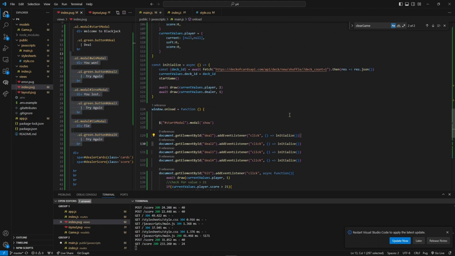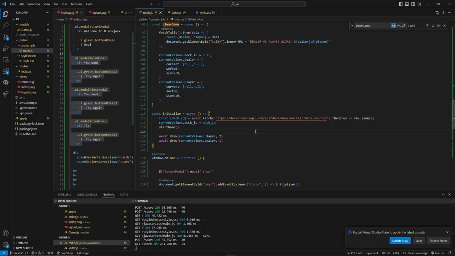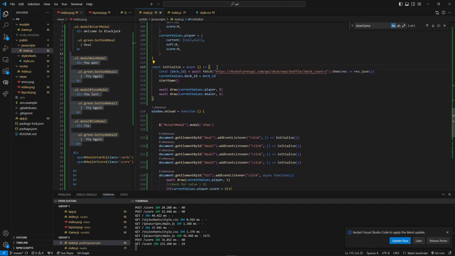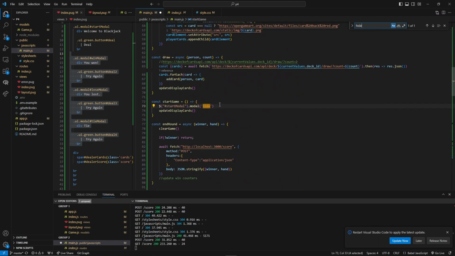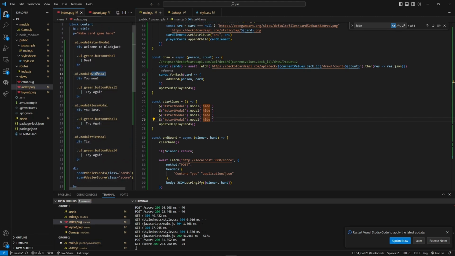So whenever we click on the button, we initialize a game, and that involves getting a new deck ID, setting to the current values, and then calling start game, and then drawing the cards. So let's see where this takes us. Well, this is fairly straightforward, but also let's hide the modals. So let's hide all the modals that could possibly be displayed here. So we have our win modal, and then lose modal, and then tie modal. So if I just paste this real quick, then what we should get is that the modals are cleared as well.